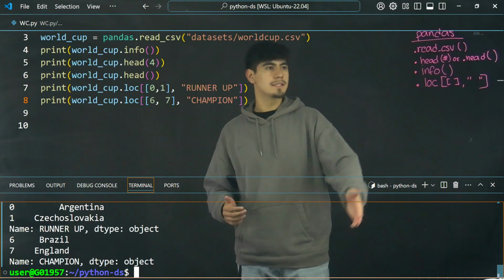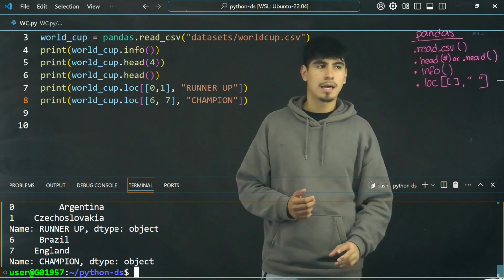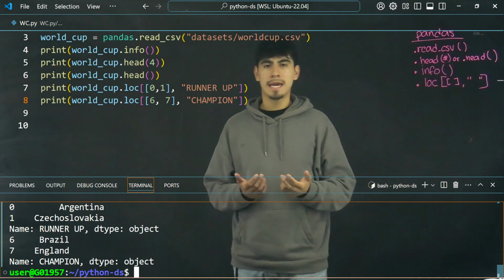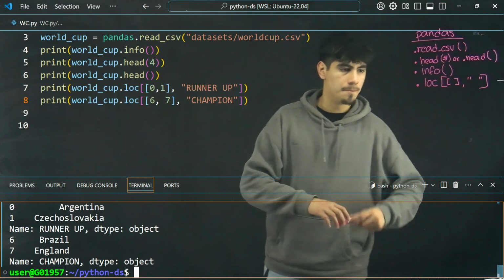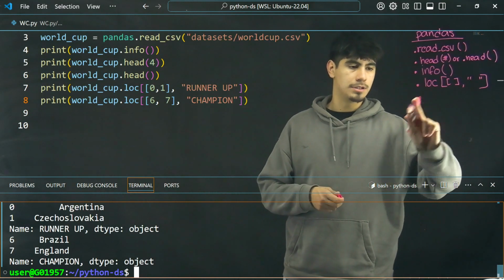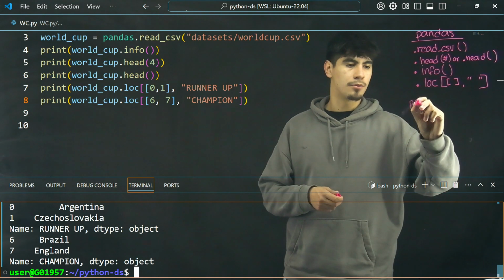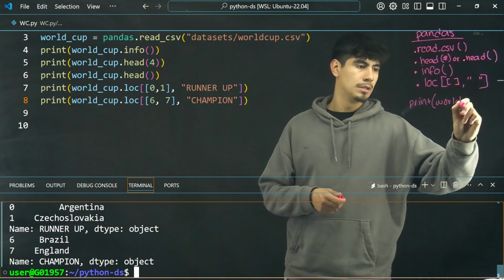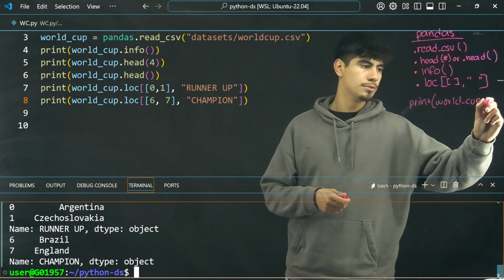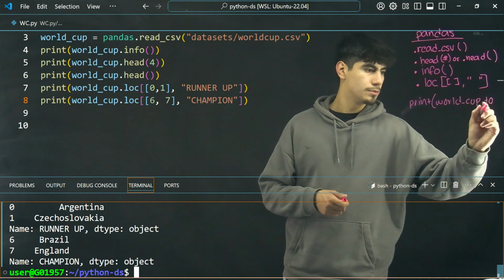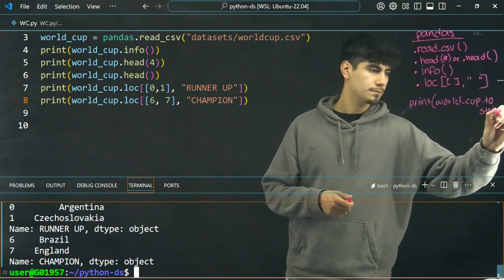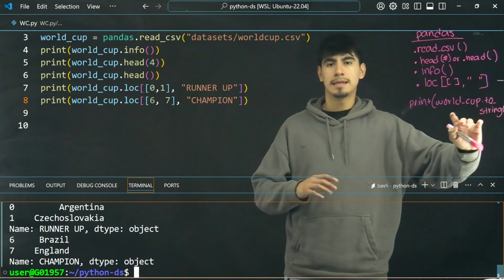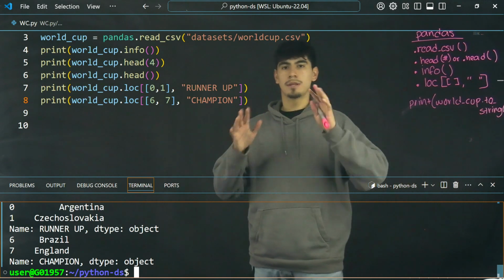So yeah, these are just the basics of reading in your data file, going through it, checking the head info. You could also just say print, and then in my case, I'd say World Cup dot to string. And this basically would just print out the whole data set for you, give you all the information.